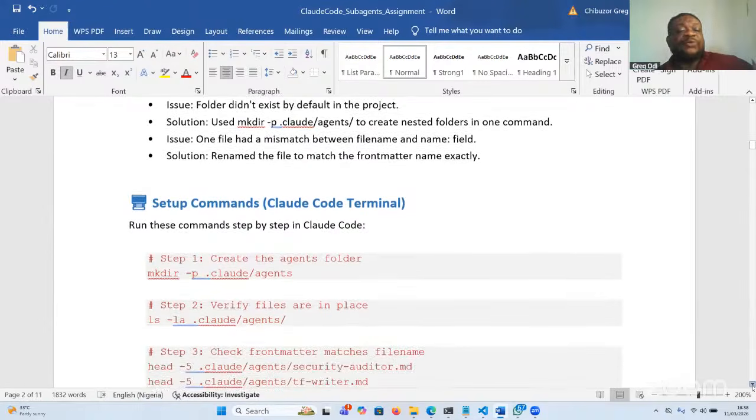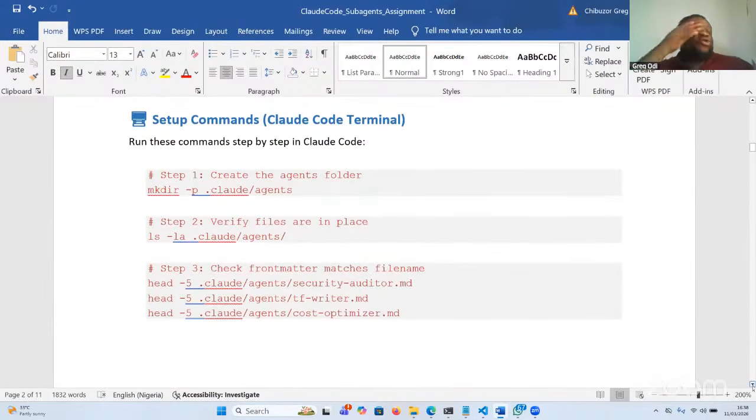So these are the setup commands that you run on the cloud terminal. You run these commands step by step in the cloud terminal. Step 1, you run mkdir -p .cloud/agents. Then you verify that the files are in place.